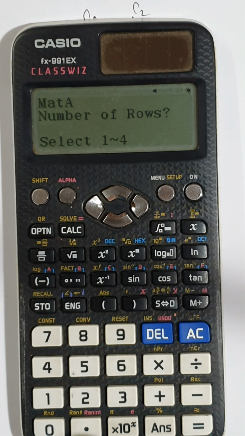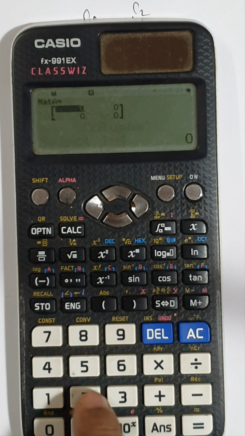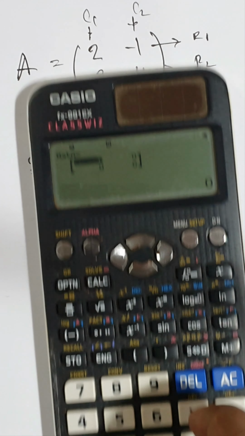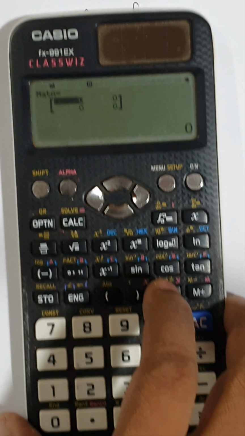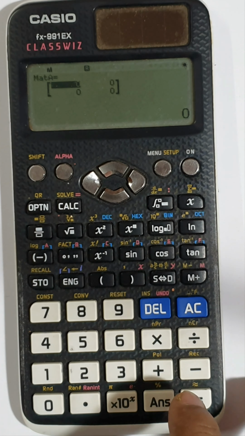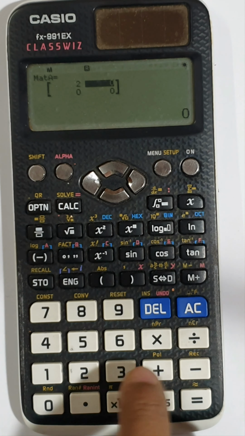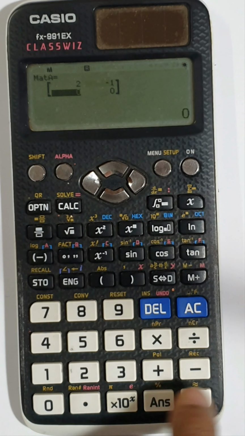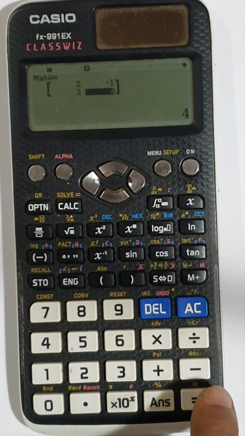Now it is asking how many rows there are. So let me write 2 rows, and then how many columns there are. So let me write 2 columns. Now see, it's showing a 2 by 2 matrix. Now let me store all this data, what I have written: 2, 3, minus 1, 4. So let me store it here: 2, then equal sign, then minus 1, then 3, then press 4. So your data is now stored as matrix A.